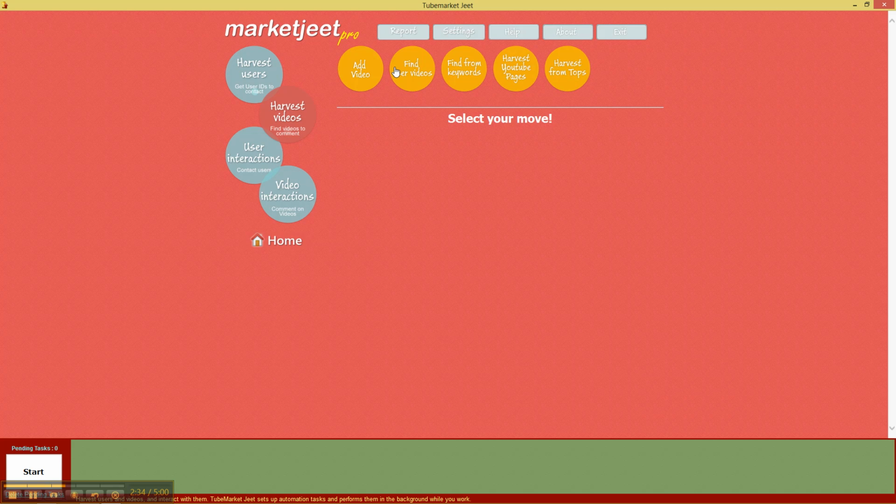And once you've got some data in Market Jeet, you can interact with it. And how do we interact? We can either send the users a contact request, we can subscribe to them, or we can share a video with them. And the sharing function will only work for the users which are already in your contact list. So send them your contact request. When they accept it, you can share videos with them.